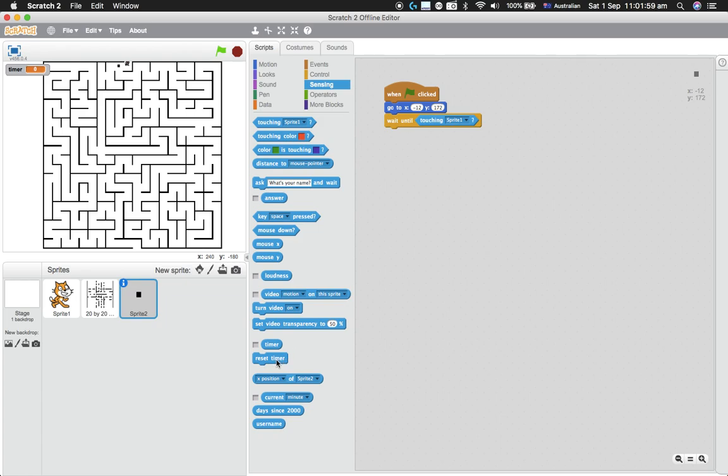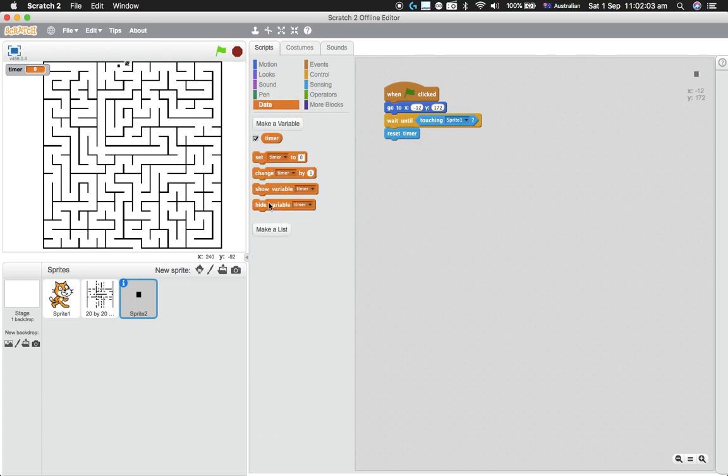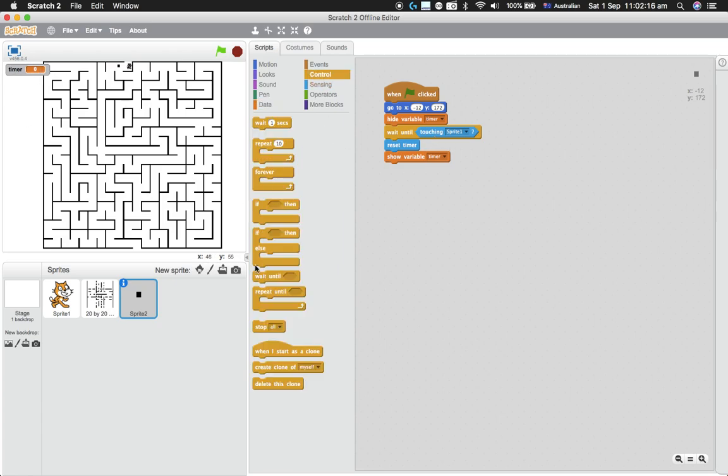And then we want to start the timer. So first we'll reset this timer. And first we need to hide the timer, sorry, before that, so that when we start you don't see the timer. And we want to show the timer, so that as soon as the player hits it, then the timer will show. And then we need to change this timer, so repeat until, and just duplicate this, touching sprite 1 again, which is the player.